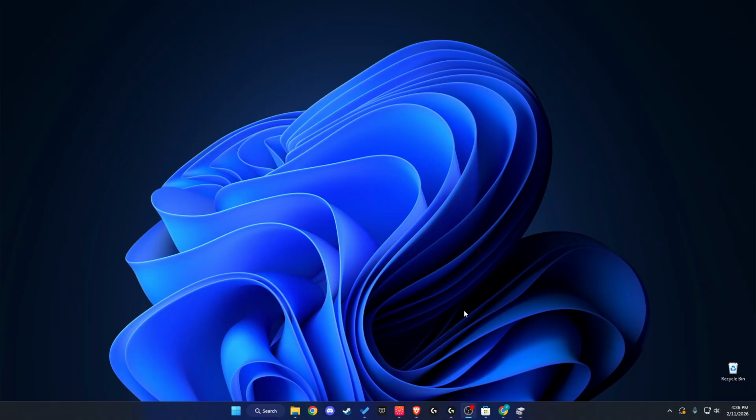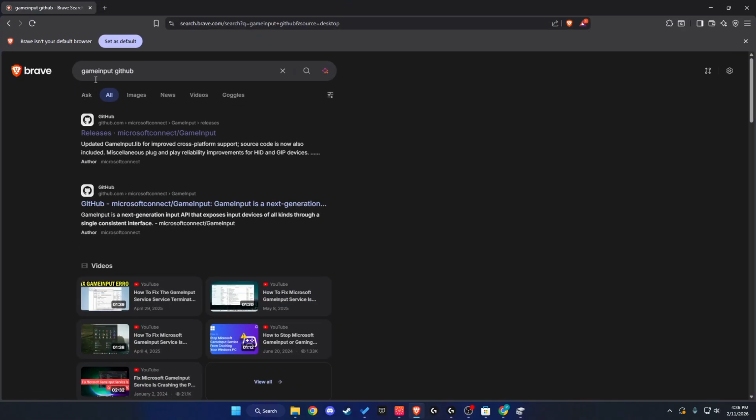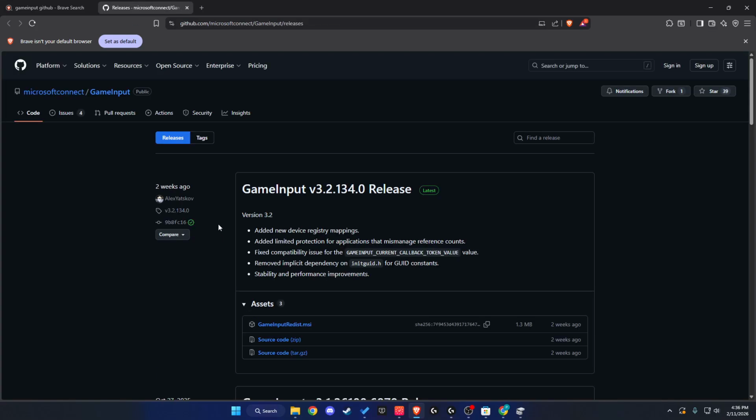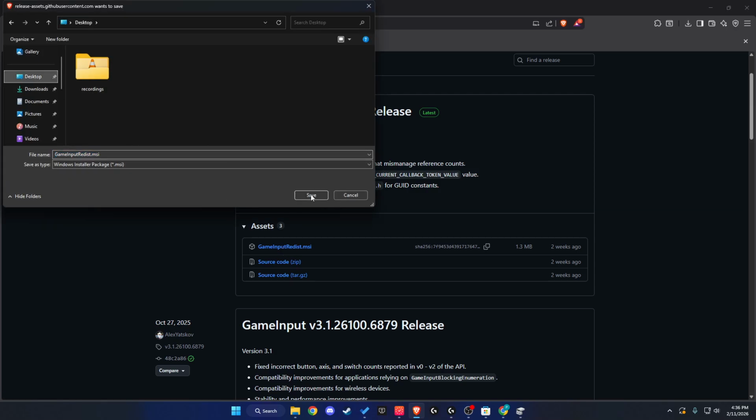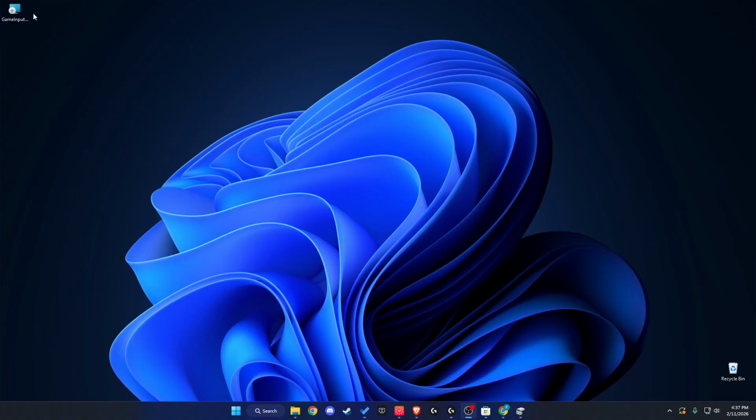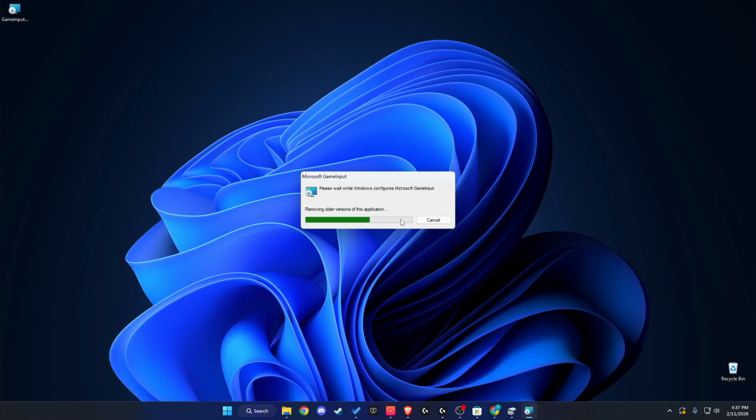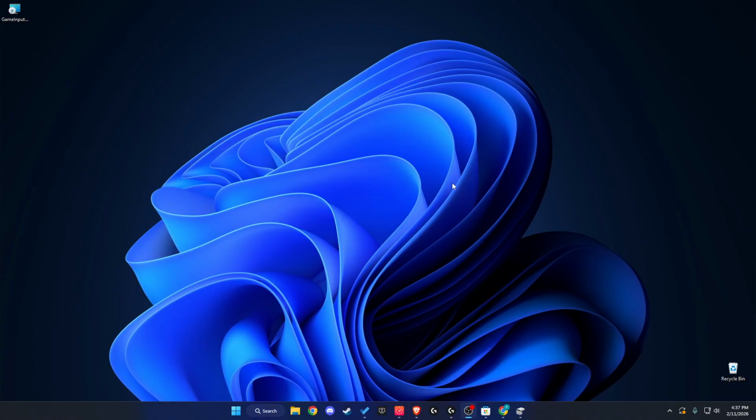Next up, what you need to do here is to open up your browser. Then you just need to write Gameinput.dll, and then basically select releases, Microsoft Connect, Gameinput. Then what you need to do here is to download this particular file, save it to your computer. Once it's downloaded, just launch the file here, press yes, and wait until basically it's done. After it's done, it should close automatically.